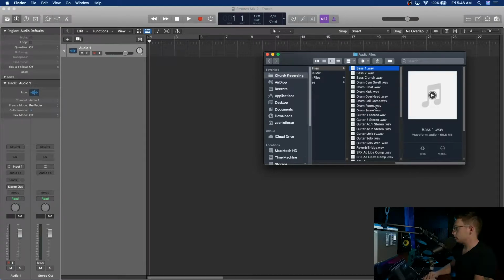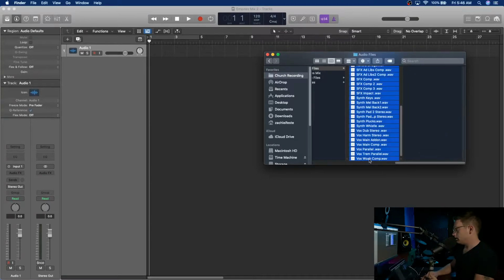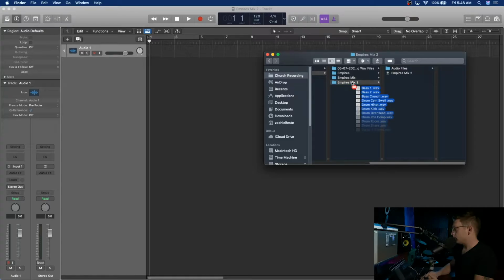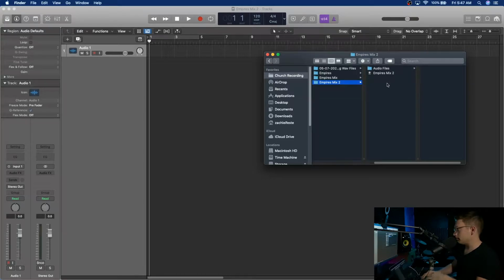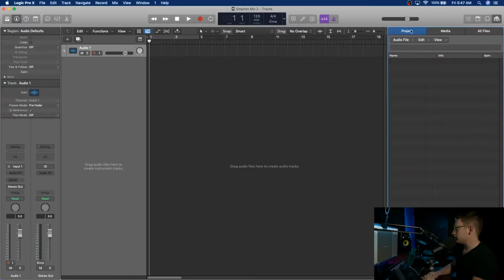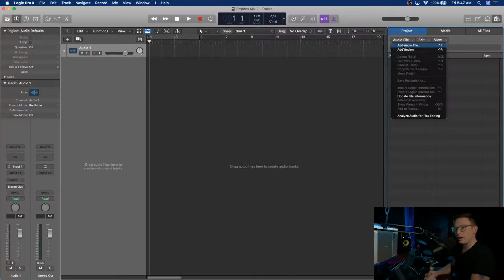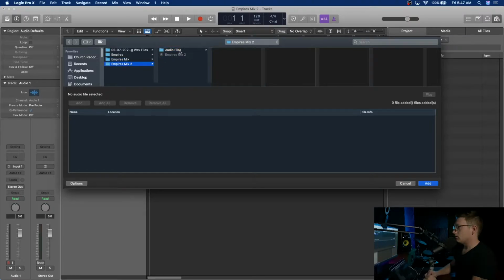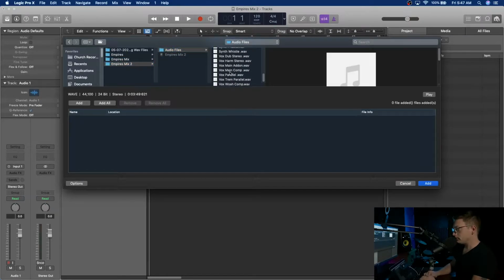So I'm just going to steal these real quick. Wherever you have your multi-tracks, you take them, and then you just stick them in the audio files folder, then they're in here. And then whenever we import them, like so, Logic doesn't have to go find files and create new ones and all that good stuff. So we're just going to go add audio file, go to our actual audio files folder, and then add them in.